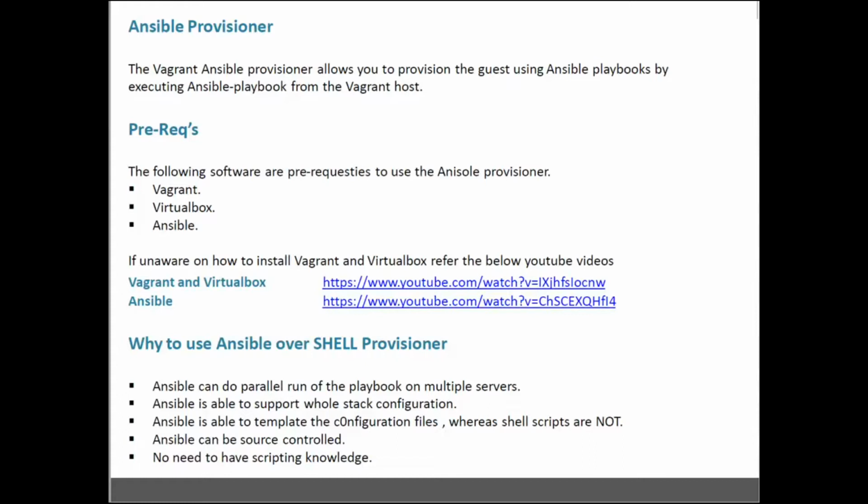Next benefit, Ansible is able to support whole stack configuration. It means if you have to install a web server, database server, or let's say a LAMP stack for a simple example, you can use Ansible. Ansible can create a database for you. Ansible can add database users. Ansible can do other configuration which shell scripting can't do. So that's another benefit.